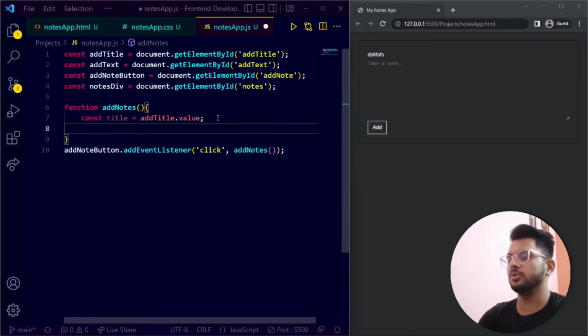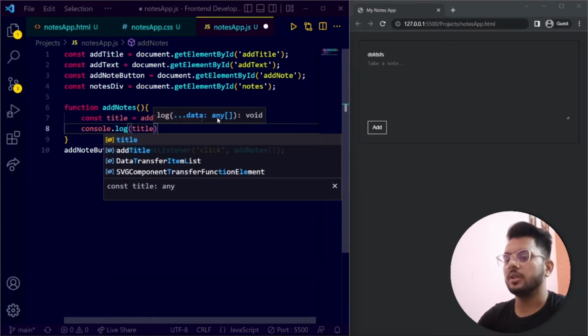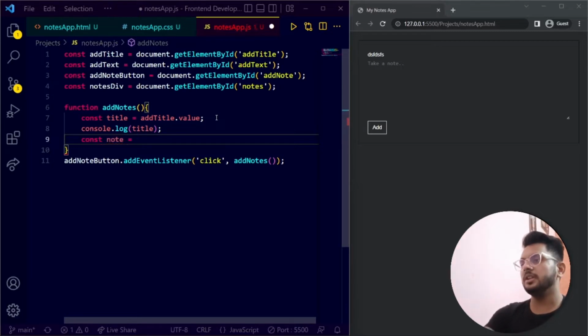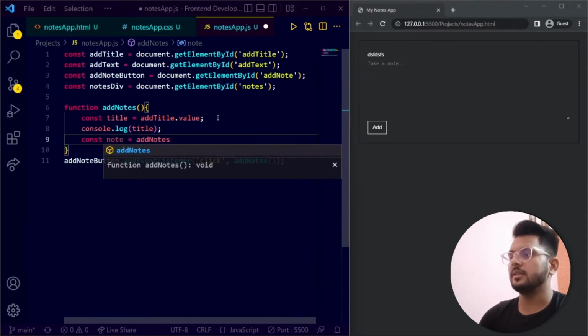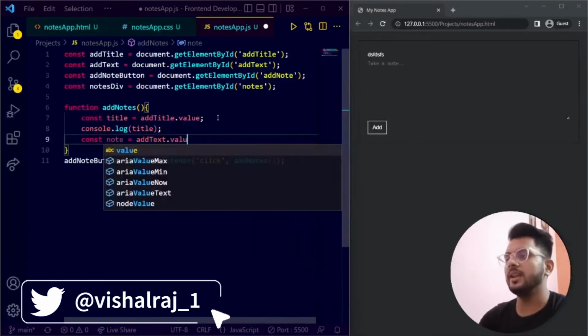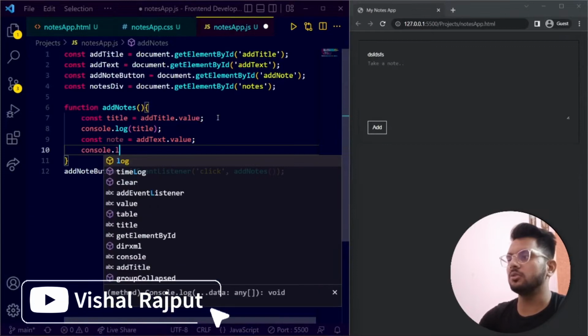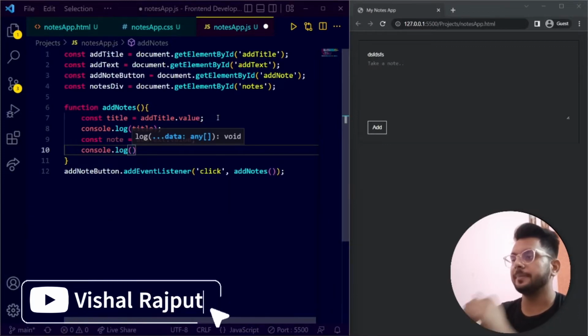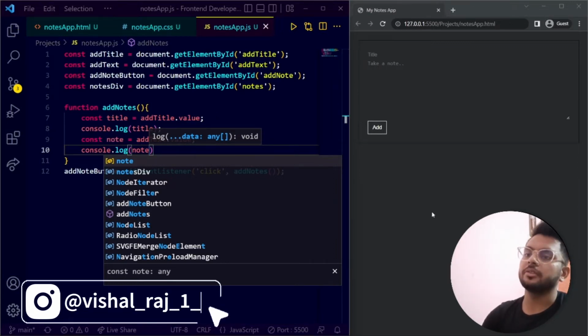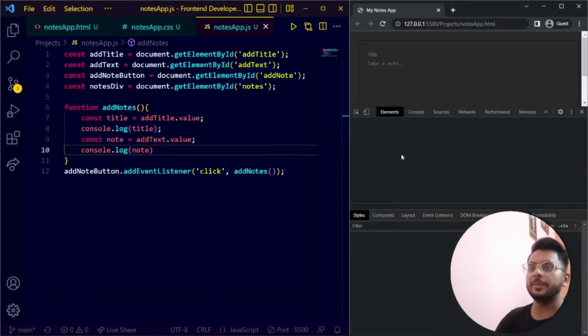I am going to console.log my value, my title. After that, I am saying const, what is my note? It will be addText dot value. If I do console.log, let me just write note. Right now I'm not appending into my notes.